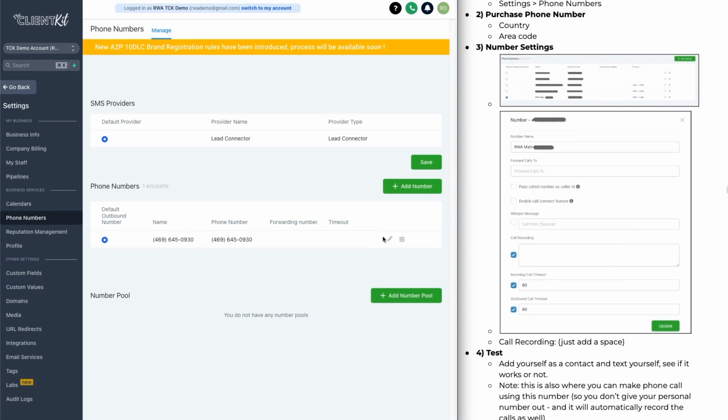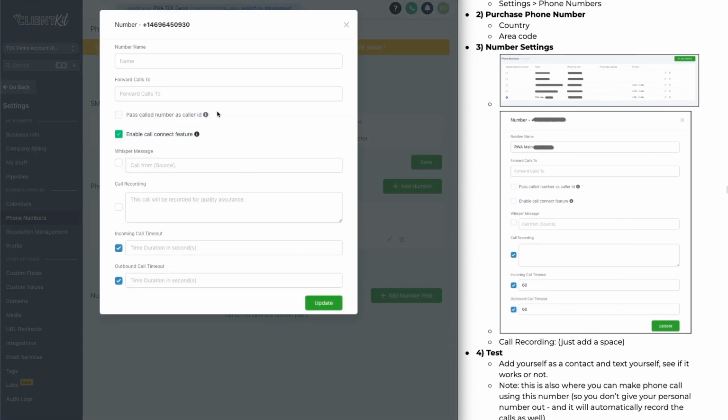But what we're going to do is click on edit on here, and then we're going to enable the call connect feature. You'll be able to see what that actually is. You'll be able to put a name to this phone number as well if you want to label it on there. As well as here, this is going to be very important. You want to put call recording on.